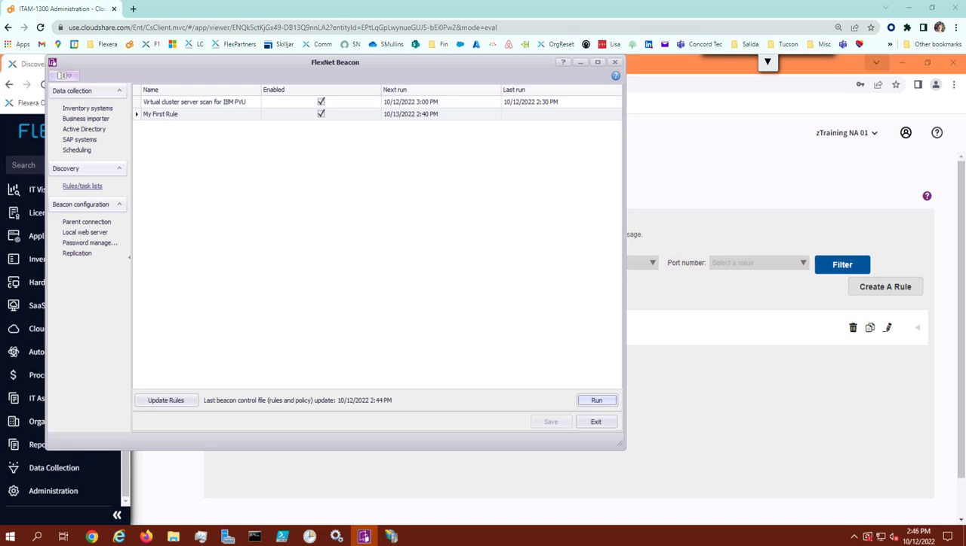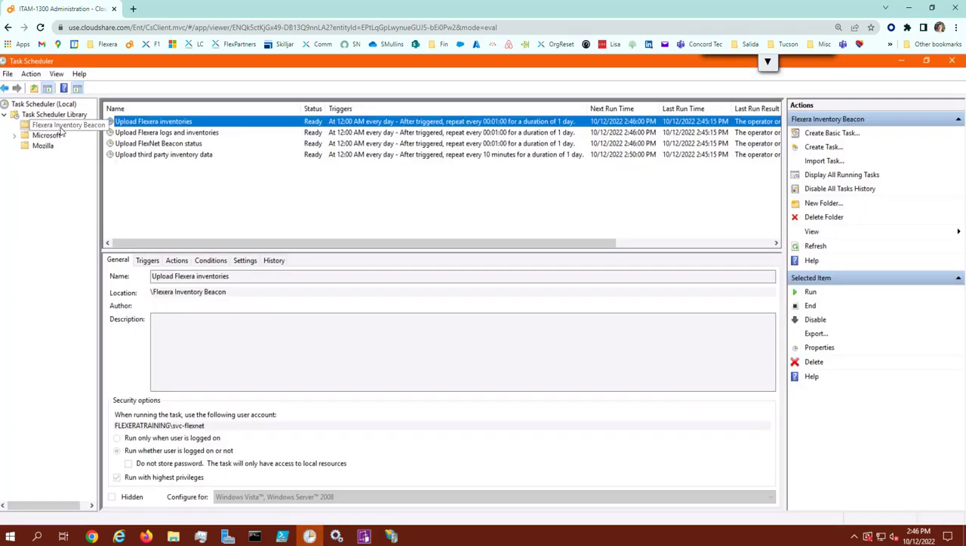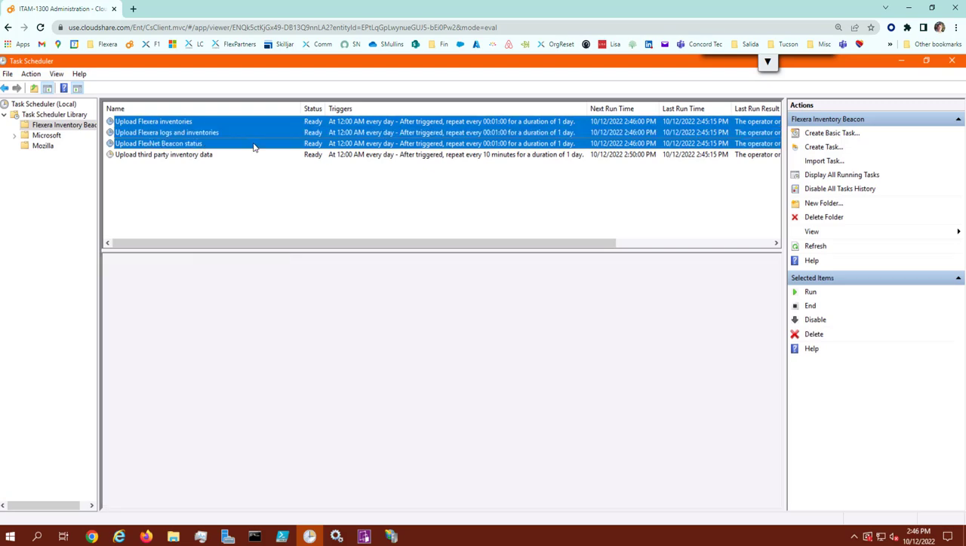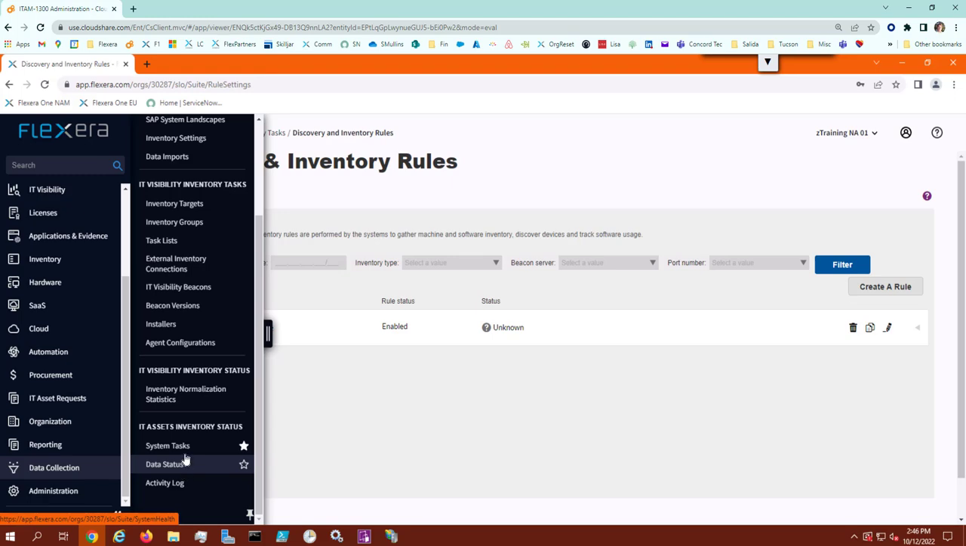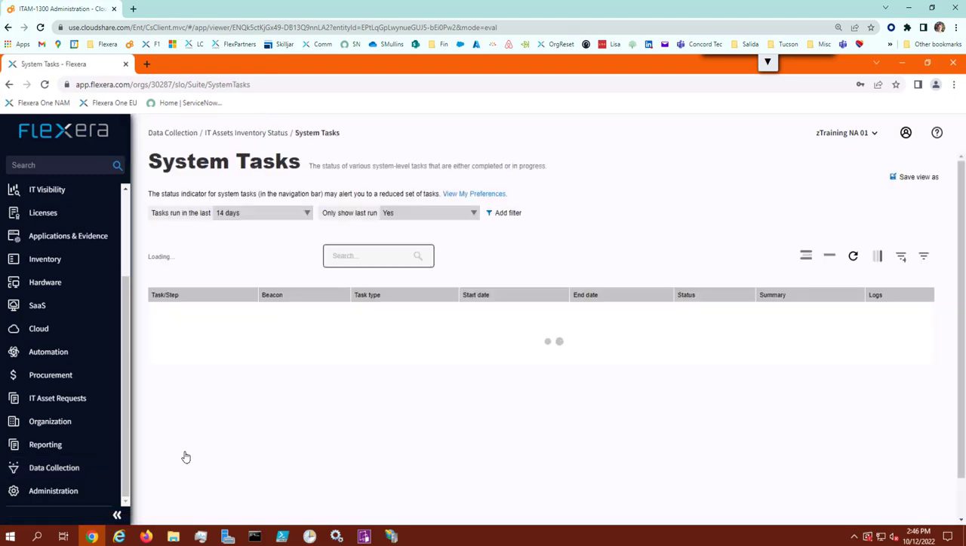So I gave this a little while. Now I'm going to open up task scheduler, open up the Flexera inventory tasks, and take these 3 tasks here that are involved with collecting inventory and sending it up to the beacon, and hit run. And now it's going to go from the beacon up to Flexera One, create the computers ready for license reconciliation to create inventory records. To see that progress, I'm going to go to Flexera One, data collection, scroll down to system tasks and see if it kicked off the rule.